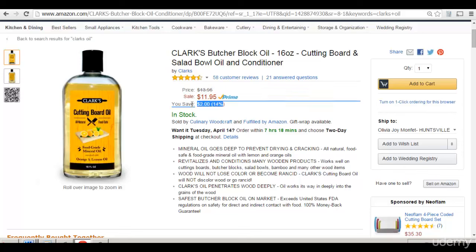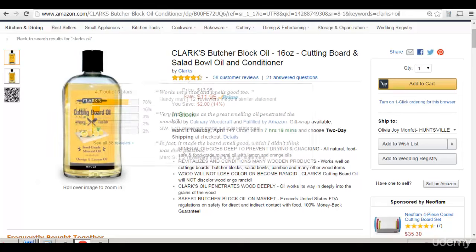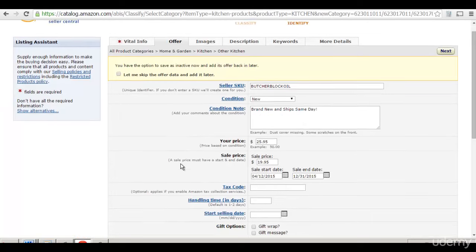Okay, and you can see that they're saving $2 or 14%. So people like to see that. Some people actually think that it is on sale, that sort of thing. It probably does help a slight bit in the rankings versus people who don't give sales. So you might as well do it. Let's put it that way. It's not going to hurt you at all.